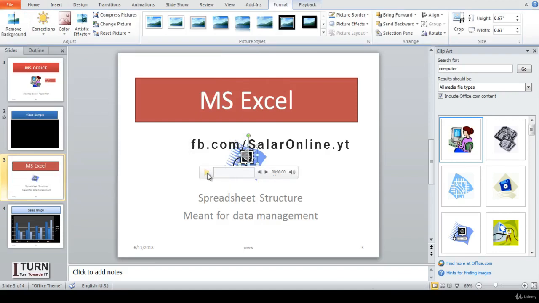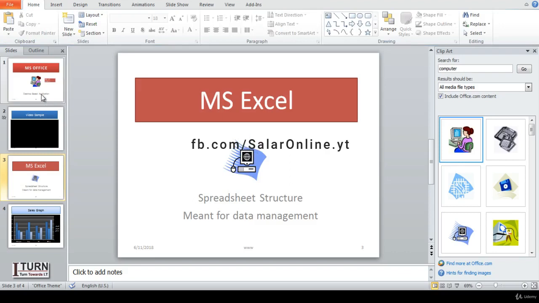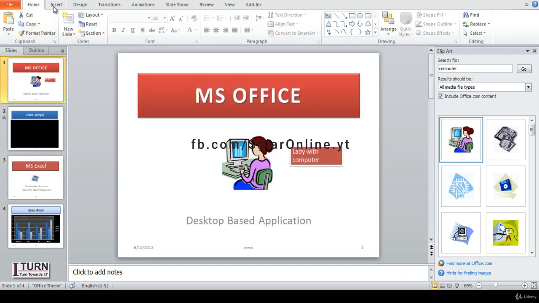There it is, and it's going to run. However, if you want to run this automatically, not on click, you can select the automatically option. It's not required over here. Okay, so it's not required here, so I'm selecting this and deleting. So these are the options related to home and insert.